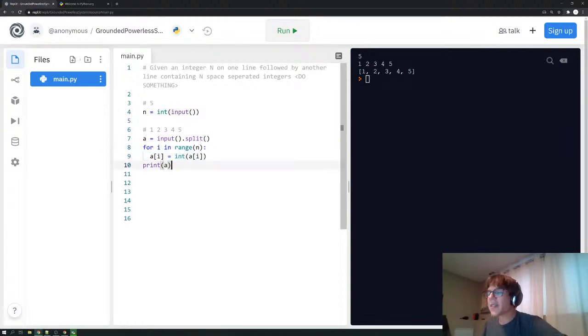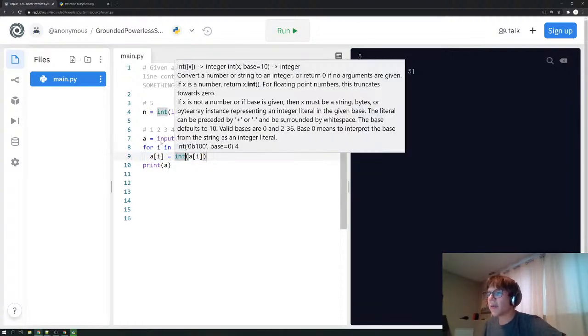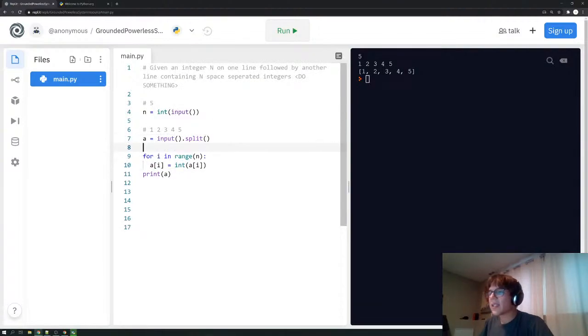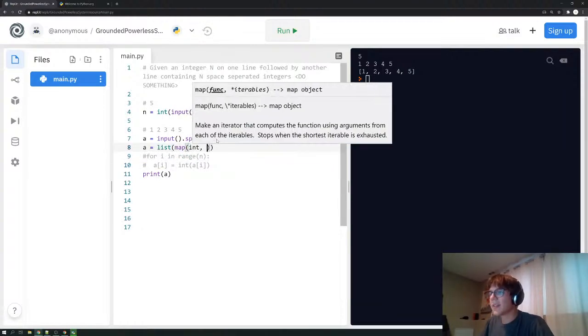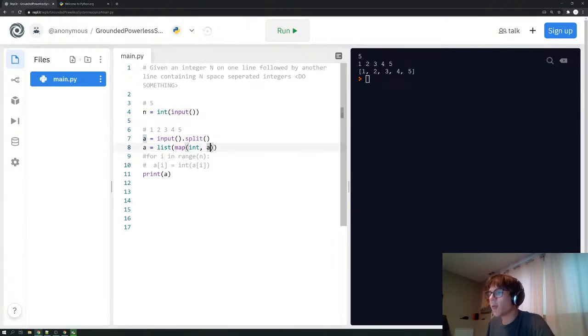So instead, what we can do, and it's a lot less code, is we can say, instead of these 2 lines, a equals list map int a. Now this looks absolutely terrifying. It's like, what is this doing?